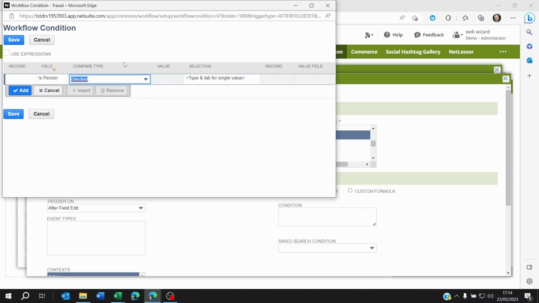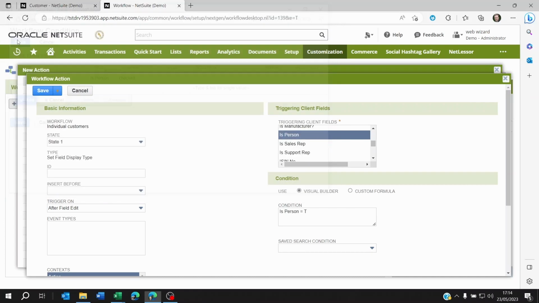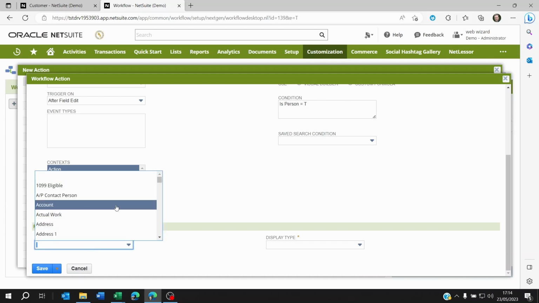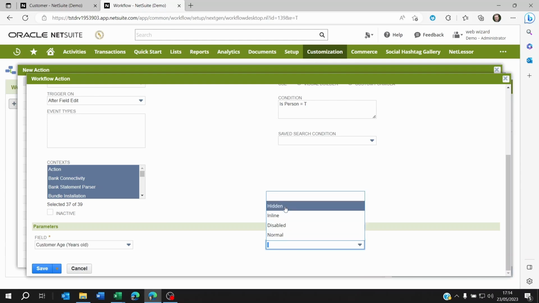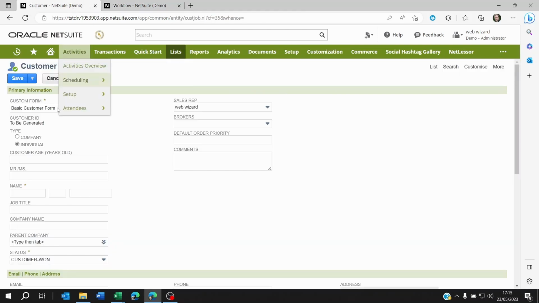Now, the funny thing with this is that regardless, the is person is always checked, either for company or for individual. So there's no way for us to differentiate between the two using workflows. And that's why I thought, well, that's quite annoying, because then you can't make a specific field, for example, the customer age, really become visible or hidden based on a selection of that customer type, which is quite important on NetSuite, really, because that's the basis of what your customer is, a company or an individual.